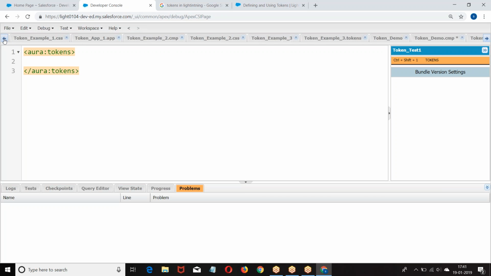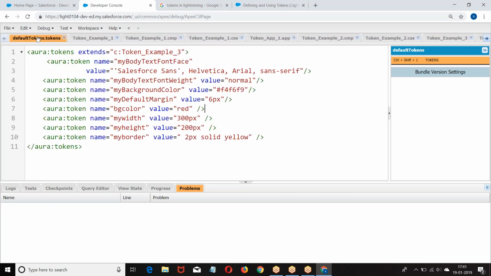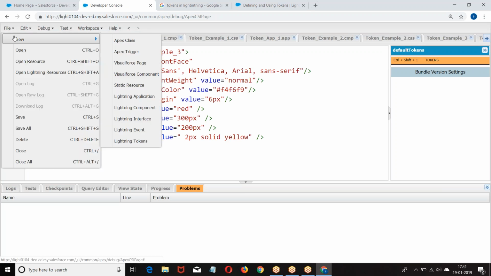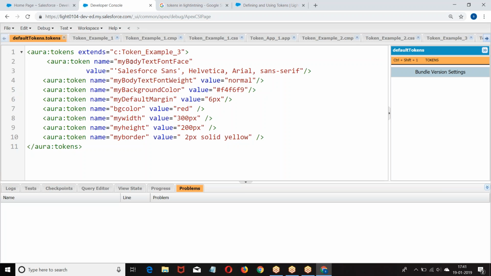As I told you, the default token is already created, so I will not be able to create one more default token. Just let me explain from here. The way you created lightning application, component, interface, event, similarly we will create lightning tokens. In the token, I give my body text format font size equal to so and so, token name equal to my body font size normal. When I give a token property and value, whenever I want to apply this structure, I will use the name of the token. If you use the name of the token, the corresponding values will be applied.